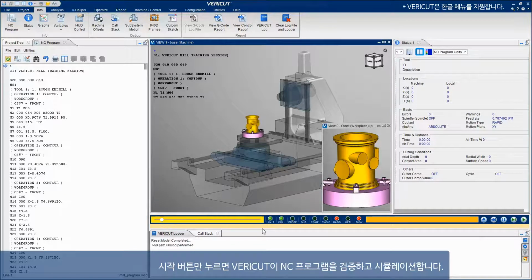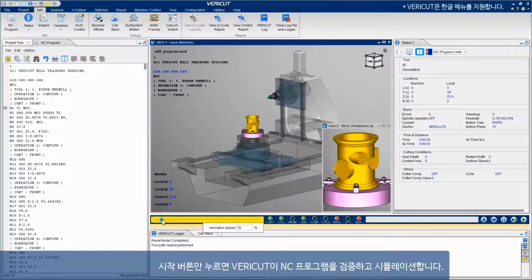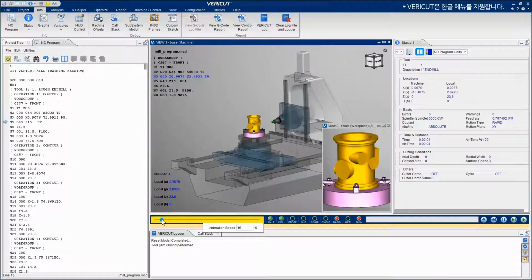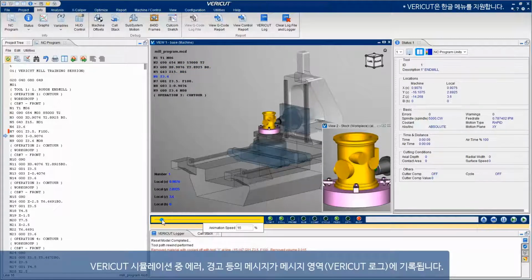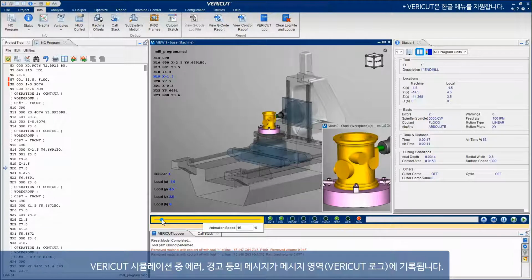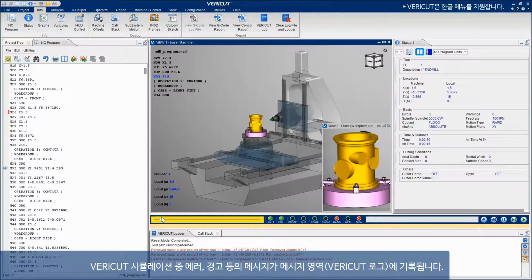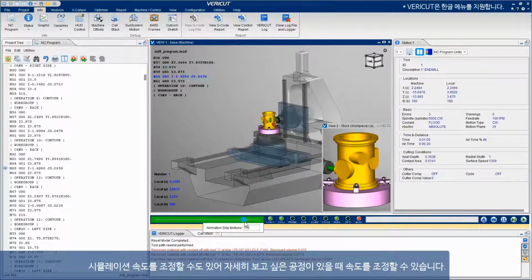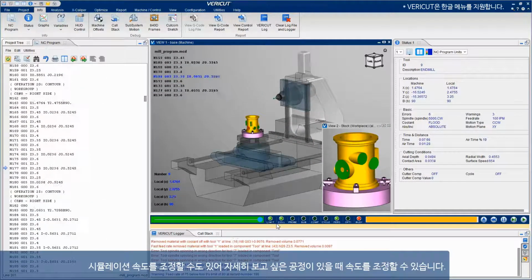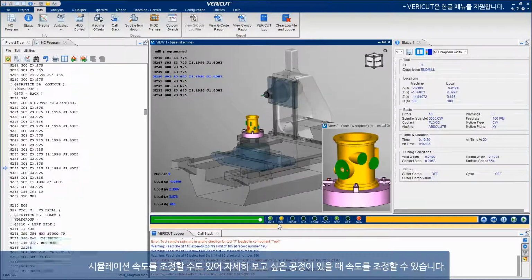We simply select the play button, and Vericut will process and simulate your NC program. Vericut provides error, warning, and informational messages to assist you during a simulation. These messages are displayed in the message area called the Vericut logger. We can speed up the simulation or slow it down to better see what is occurring on the CNC machine.